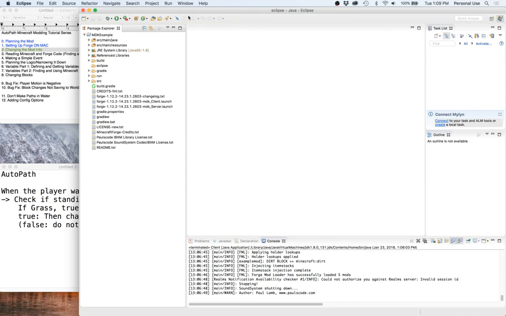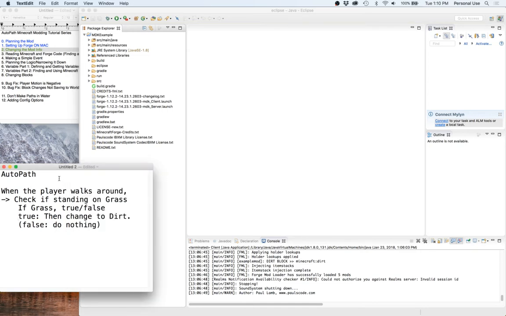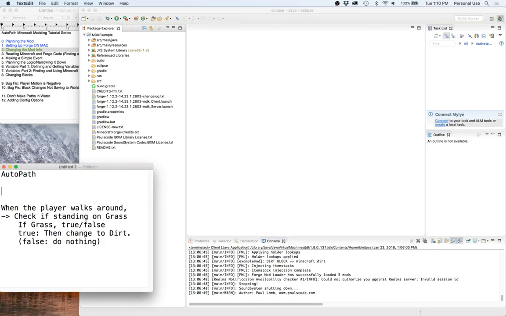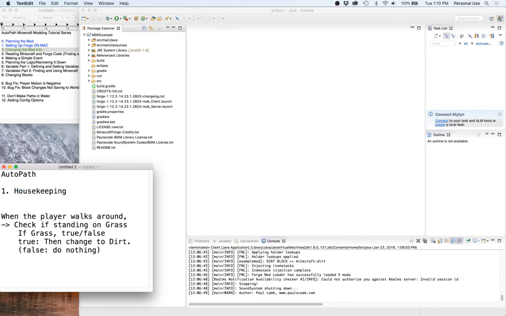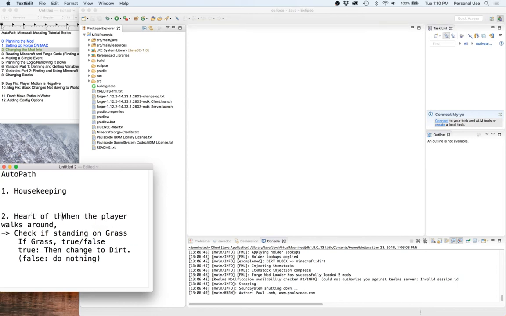So today we're going to be changing the mod info. And that is not in our plan. But it's important, so we're going to add it, and we're going to call it housekeeping, because that's what it is. Oh, I spelled housekeeping wrong. Anyway, AutoPath is the mod.